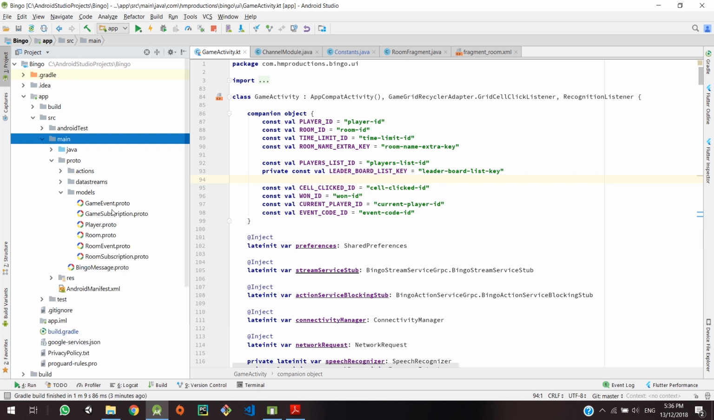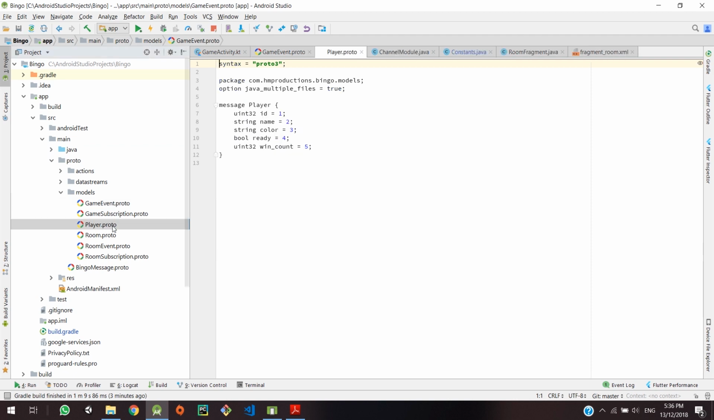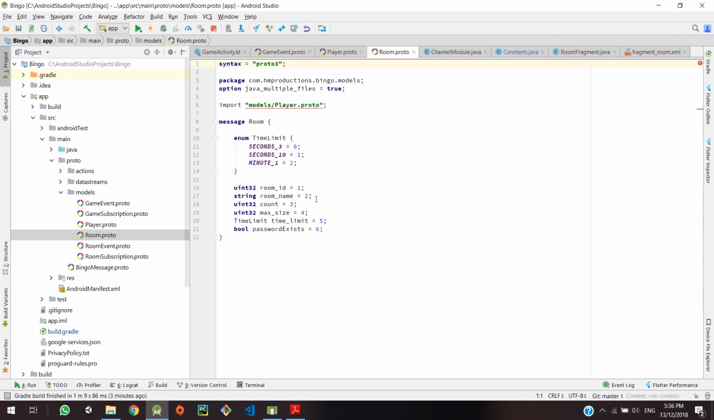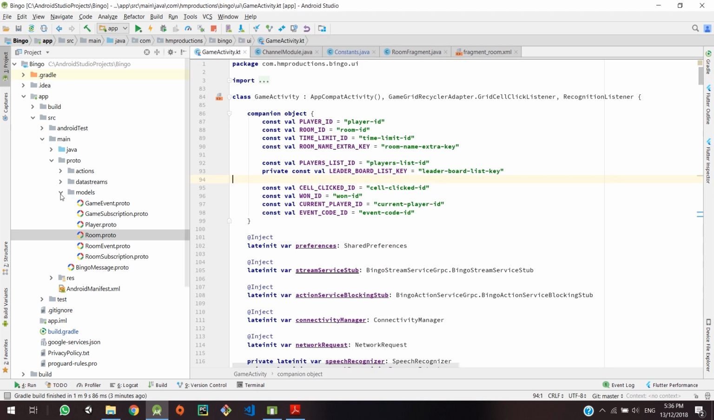In models, we have object definitions. For example, player. Each player will have name, his ID, color, ready and win count. Another example is room. Each room will have its count, room name, room ID, what time limit is set, what is the max size, and if it is a private room, what is the password. So if password exists, player will have to enter password. So in models, I have definitions of objects.